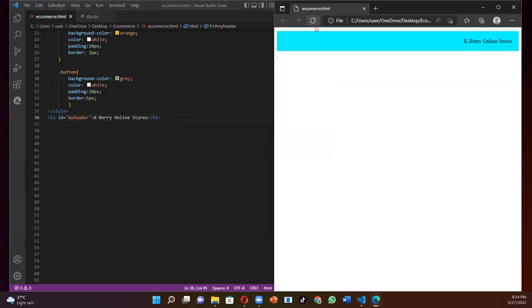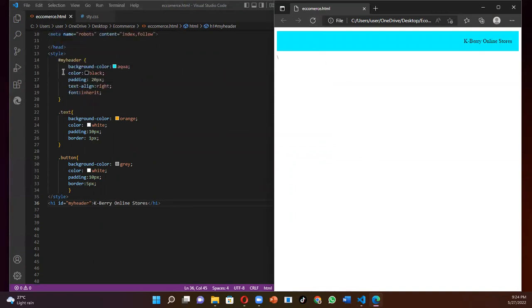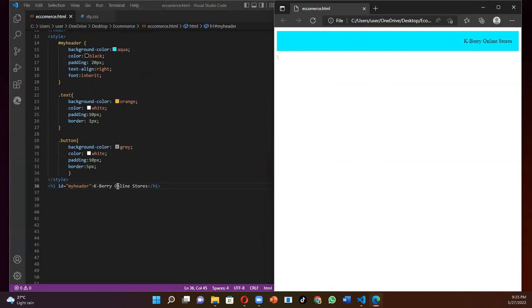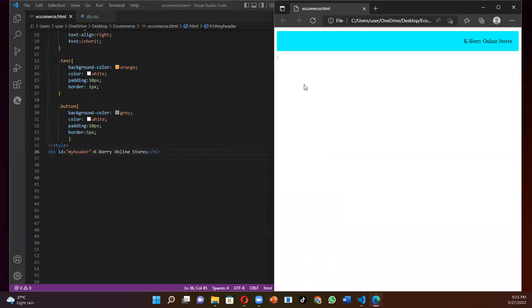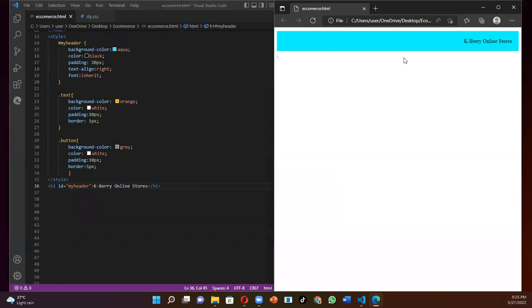So when we refresh this, we're going to see K-Berry Online Stores. It takes the attributes of my header: background color aqua, yes, color black, text color black, padding around it is 20 pixels. All right, and text align to the right. See, text align is right. All right, then font style is inherit font style.